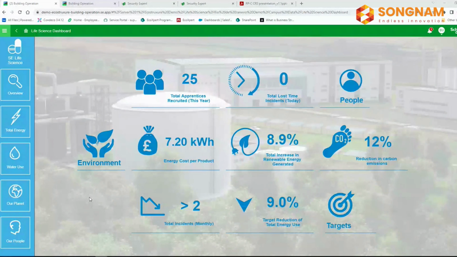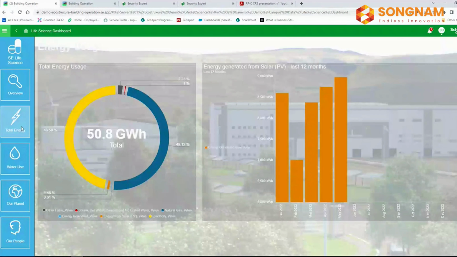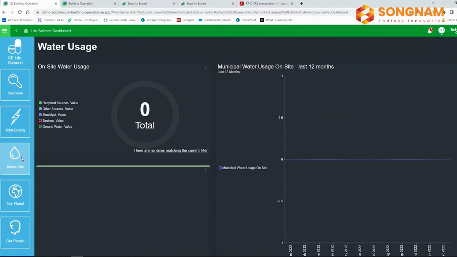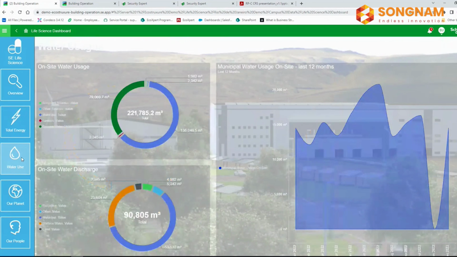Like for example, this is the overview. You click on the total energy. Then you can actually have a view of the overall total energy consumption. So on the left is the total energy usage. On the right is the renewable energy that is generated from the solar PV panel of this customer. And you can even go down, for example, to the water use to actually gather all of the information from the water meters. Yeah. So this is a very interactive dashboard to allow the customer to showcase all of this.